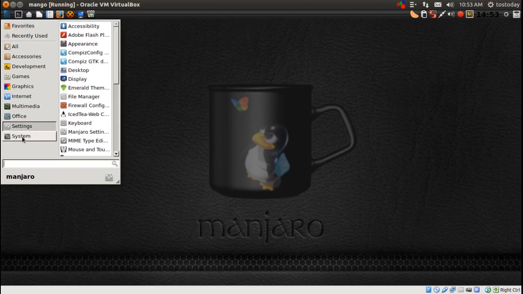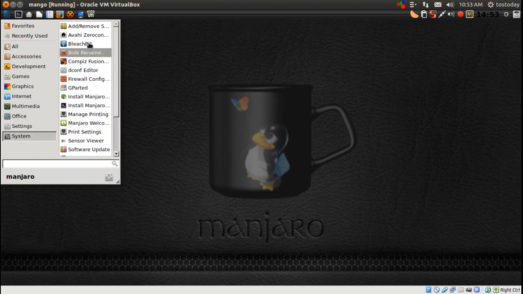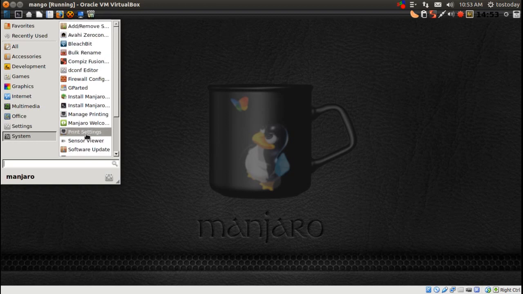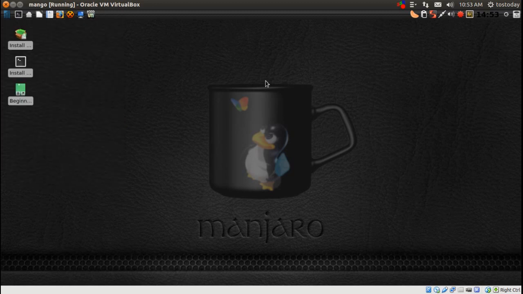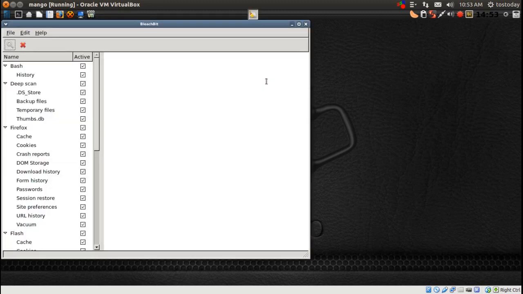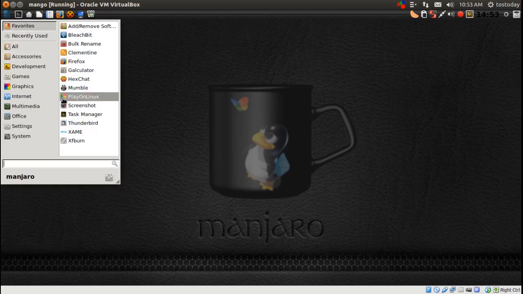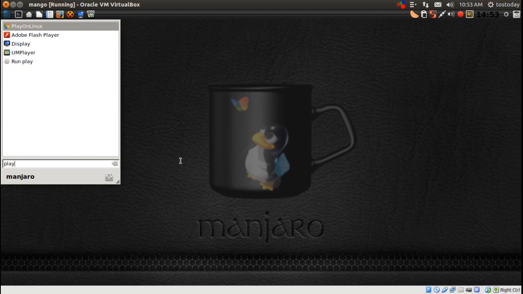Well, let's go. We took a look at settings, didn't we? Let's go to the system. Okay. BleachBit, very nice. I use that. Software update. Terminal, so on and so forth. Again, if you are coming from a Windows environment so far, I don't think you'll have issues running this. But please read the documentation if you are going to do this as a full install. We do have a search bar here at the bottom, so if you are used to Windows 7 using the search bar, you may want to take a look at this. I just typed in play, and of course everything related to play popped up.